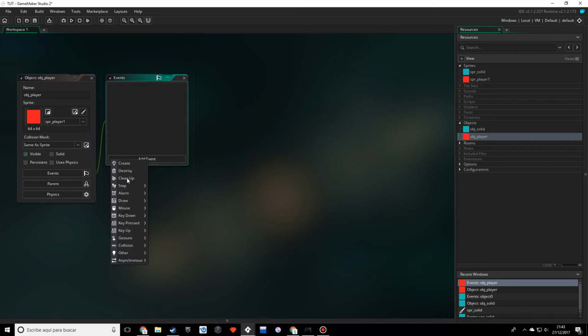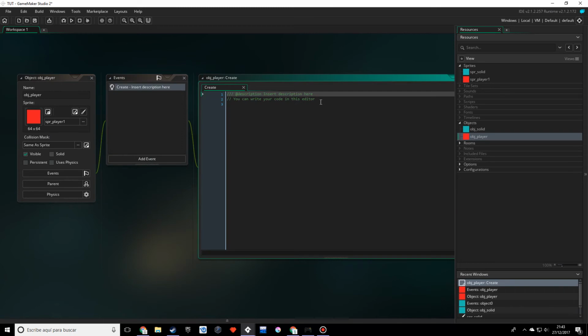So we're going to start by making a create event. Make sure to comment, it's good practice. I'm going to just type in create vars, and we want three variables. One is going to be the hspd, which is horizontal speed. Another one is going to be vspd, which is vertical speed, and another one will just be player speed or something like that, which will be the actual speed of the player.